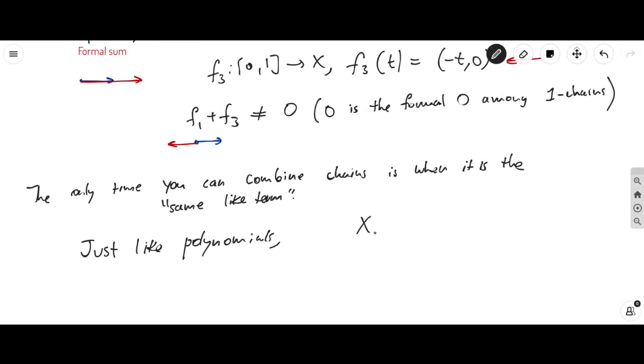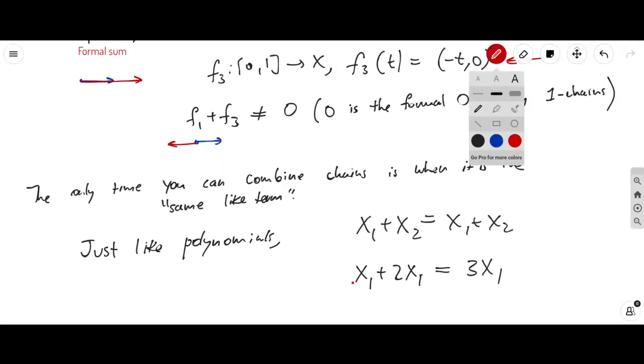So for example, if you have x1 plus x2, well, that's just x1 plus x2. There's nothing else you can do with it. But if you have x1 plus 2x1, then that would be 3x1. So it has to be the exact same term. If it's the same identical function, in other words, the functions are the generators, then you can combine them together.